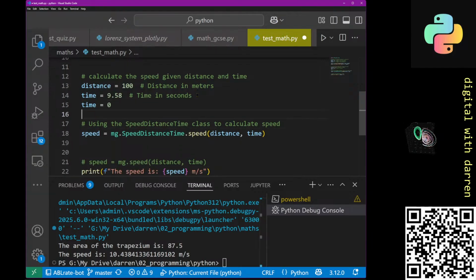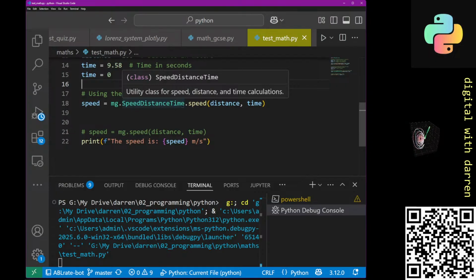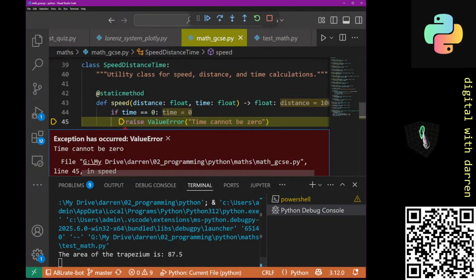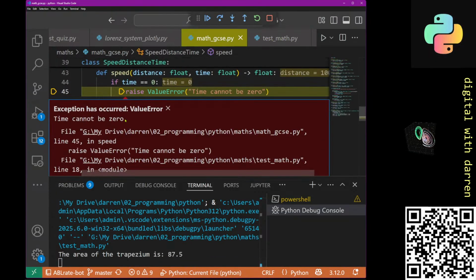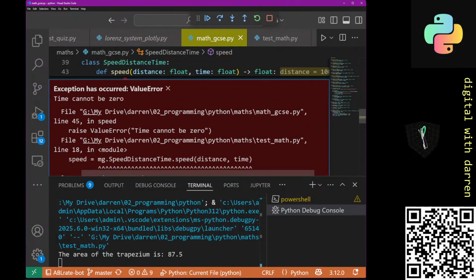And then we could rerun the code. So F5 to run the code. I think there's a way of running, well, there is a way of running a little block of code. And we get this, time cannot be 0, right? So we raise an exception frequently. They're quite nice.